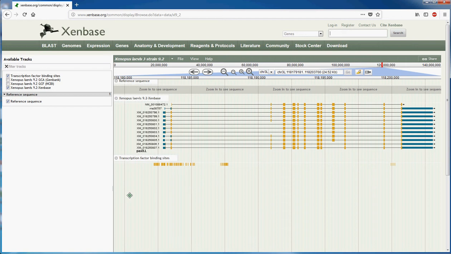For that, you move your mouse up to the top here for the reference sequence track. That's the genomic sequence for the entire genome. And you click on the drop-down button next to the track label and select Save Track Data.